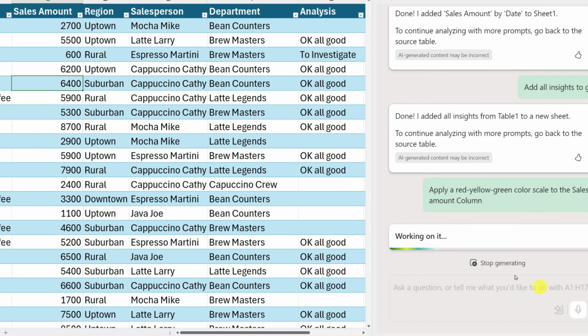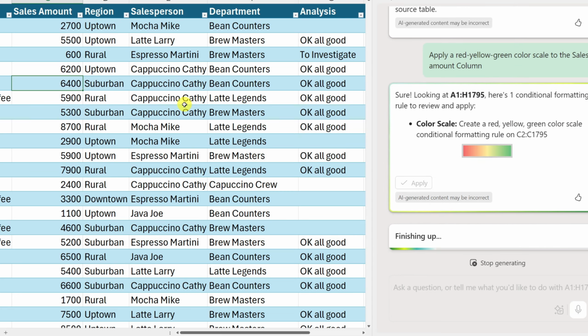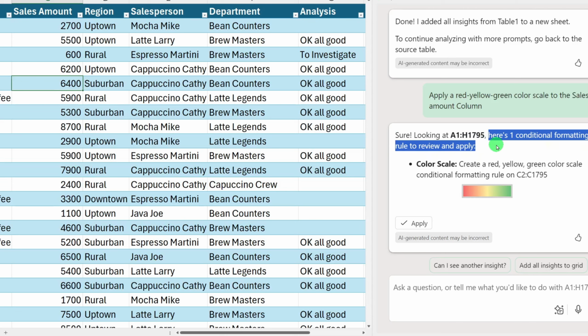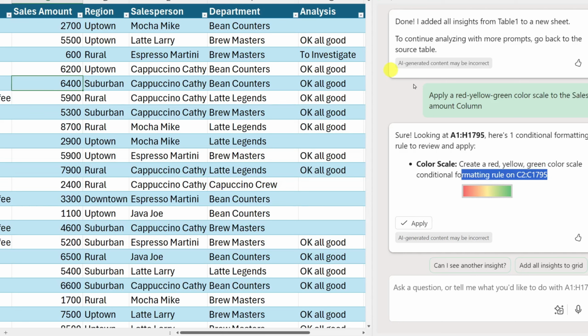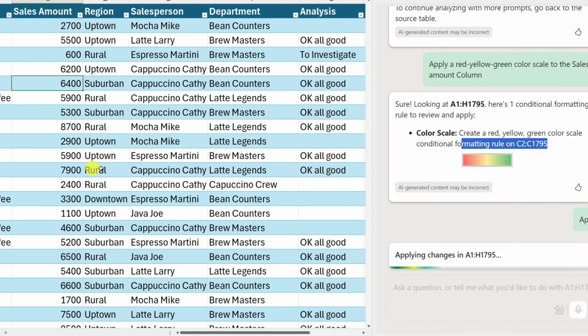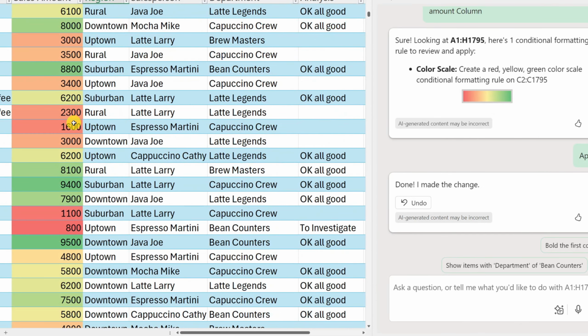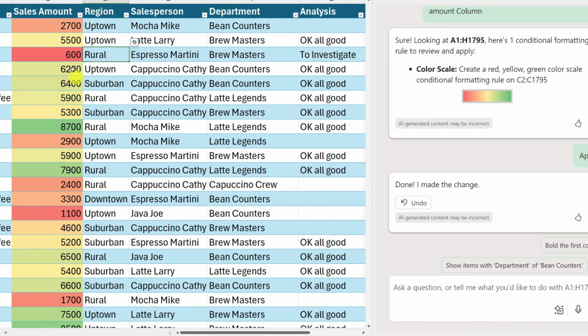So pretty basic. Most people know how to do that, but with Copilot, some people don't know how to do that. So Copilot is here to help Excel beginners. And as you can see, it said, sure, looking at your data range, here's one conditional formatting rule to review and apply. To review and apply. Review your thing, right? It's AI. Create a red blah, blah, blah on column C. I'm just gonna click apply here. And here we go. We have really nice Christmas tree colors in column C.